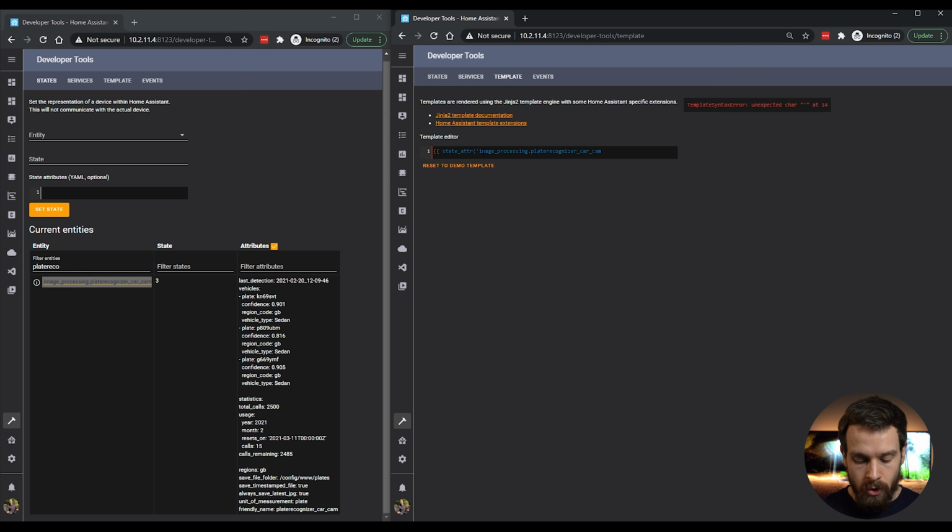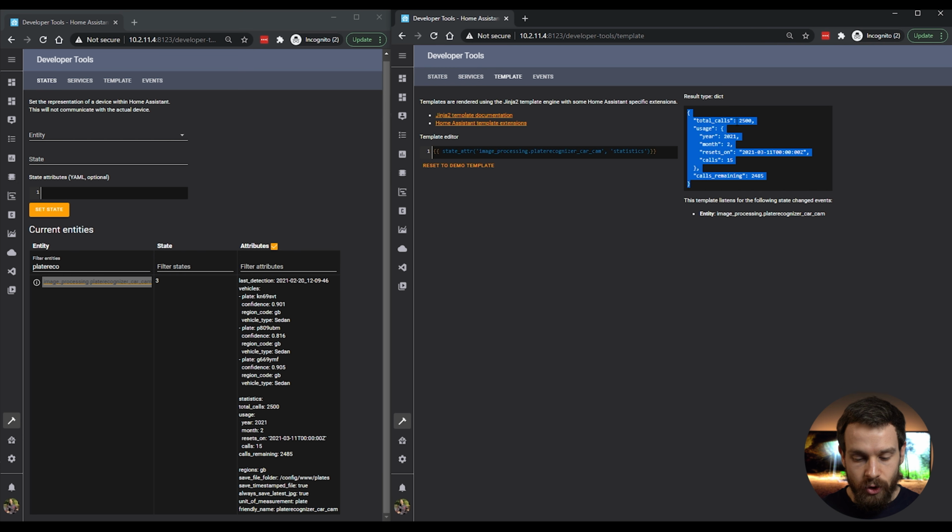And then close your quotes, and then using a comma, we give the name of the attribute that we want to get. So we actually want to get the statistics one. So enter statistics, close your brackets, and then you'll see on the right hand side, that gives us all of the entries that are under the statistics attribute.